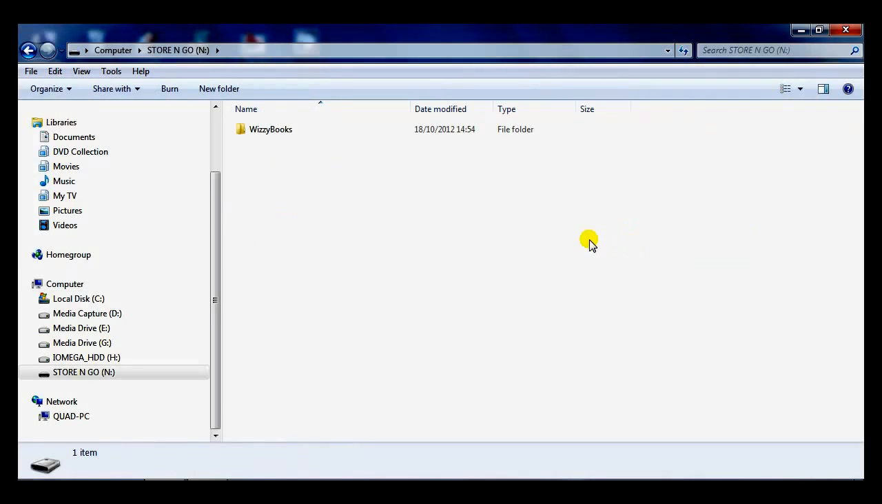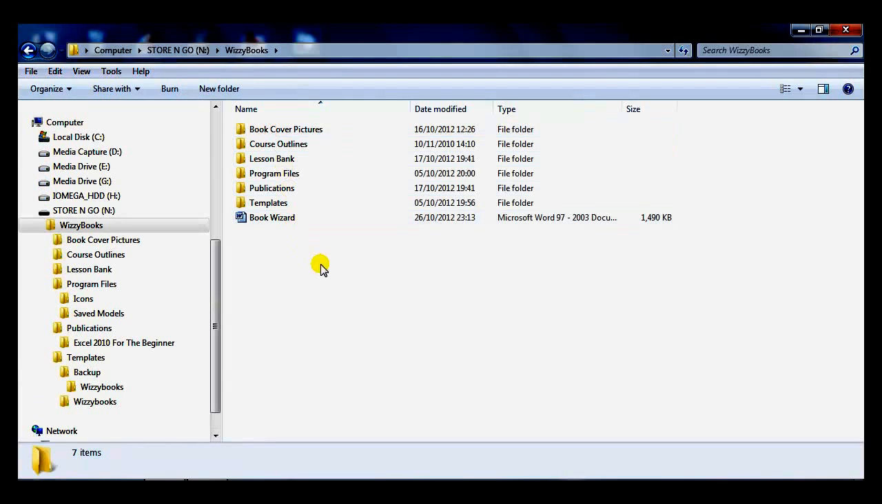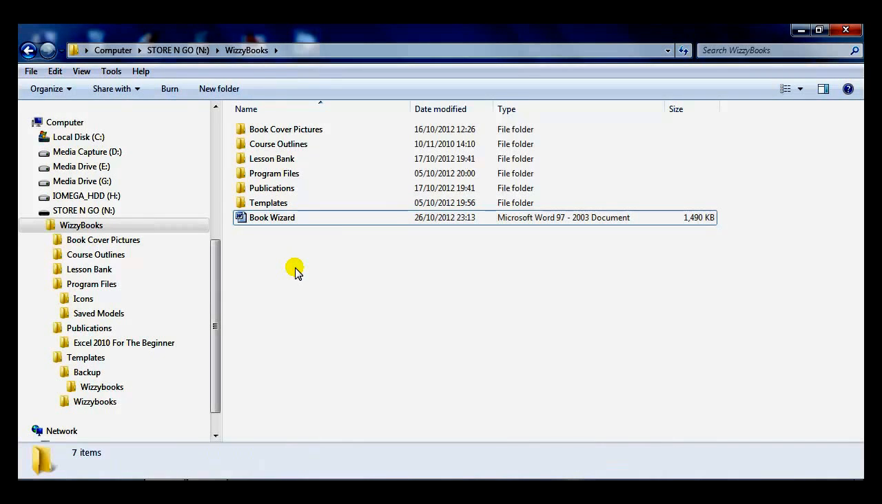Let's open it up, and there's the WizzyBooks folder. Everything you need to use the BookWizard is included in this folder. Let's open it up and have a look. The BookWizard is contained in a Microsoft Word document, and that comes with a list of folders that the BookWizard uses. You'll notice that the BookWizard is currently in the Microsoft Word 97/2003 format, and that's so that the BookWizard will work from all versions of Microsoft Word, including the latest 2010 version.